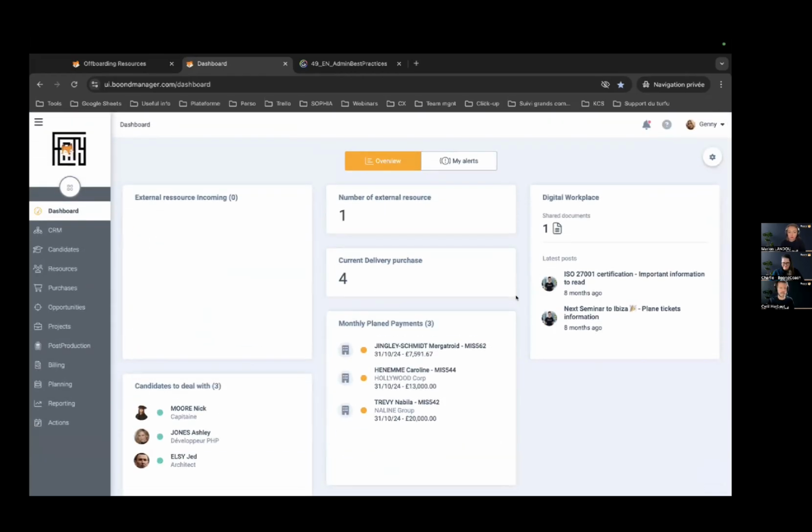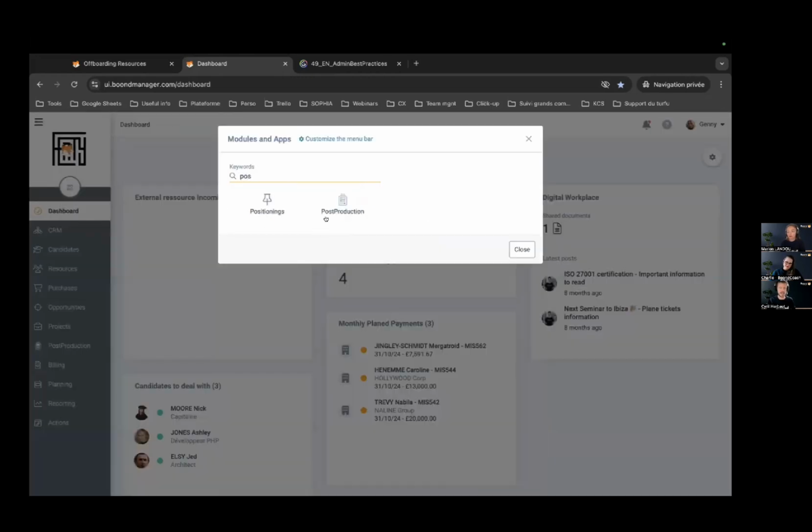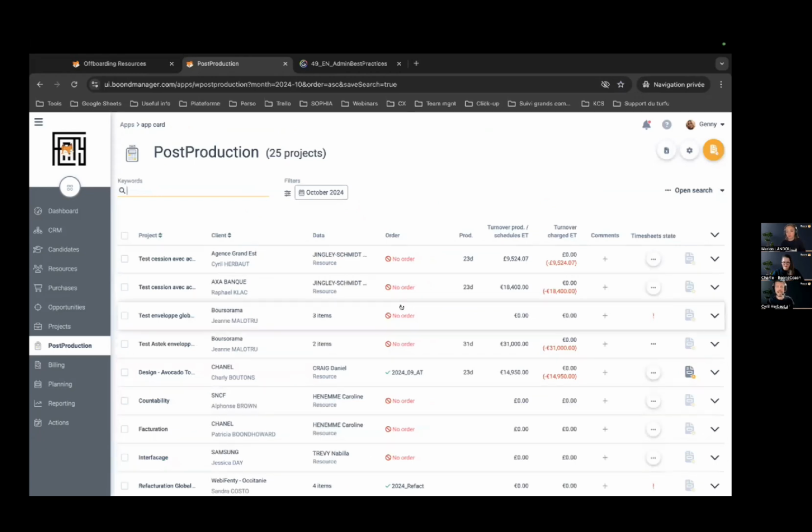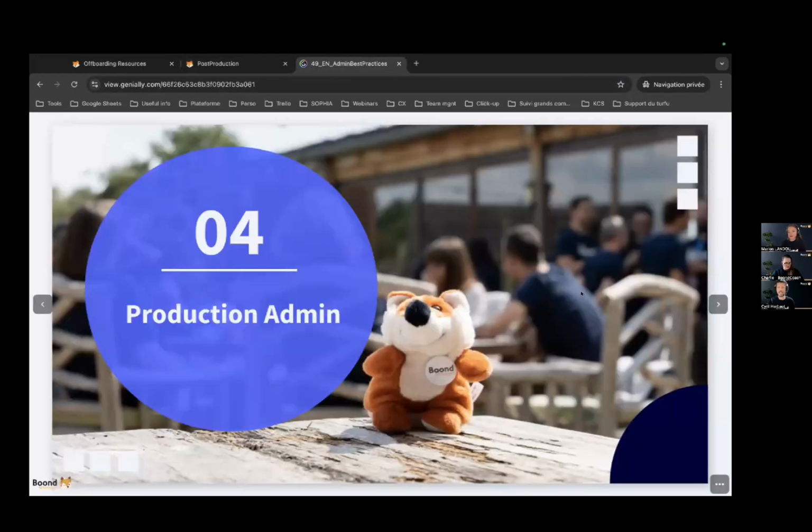And I cannot finish this part about the application without speaking about post-production. I'm sure that you already know that, but that application is the superstar one for the invoicing, and that's the one that you will use to be very efficient in the way that you generate your invoice for your customer. Okay, so I think, Marion, it's time for you to recap this last part.